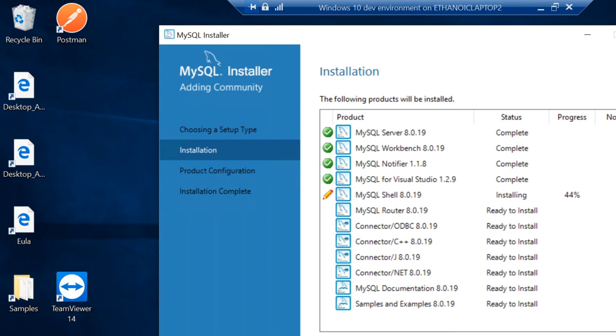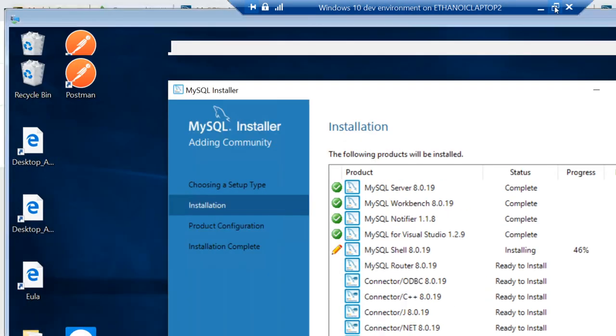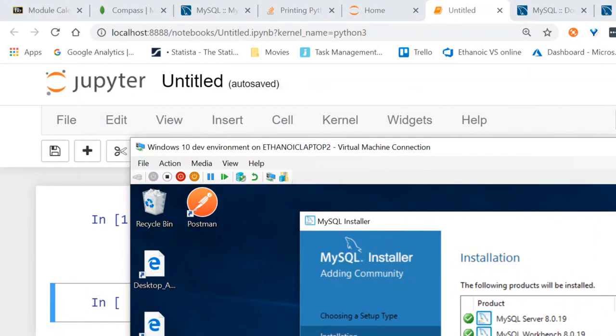So you can run both. Who has managed to install the server and Workbench? Who has both things, server and Workbench? Okay. Now, if you think you have both, let me fast forward.